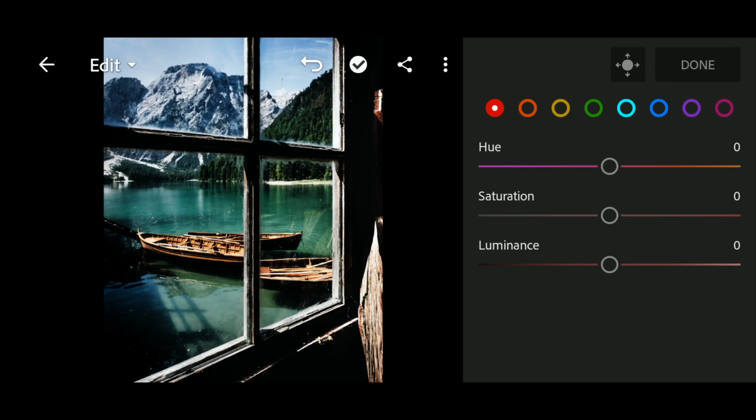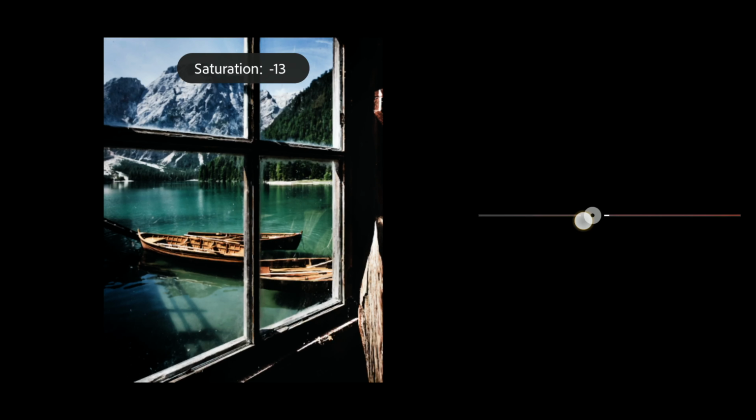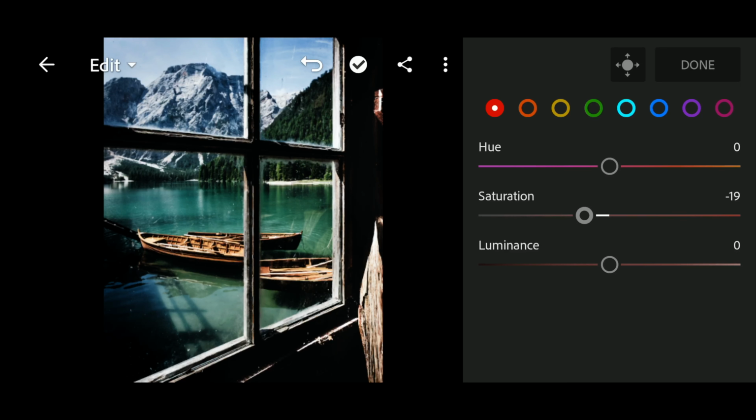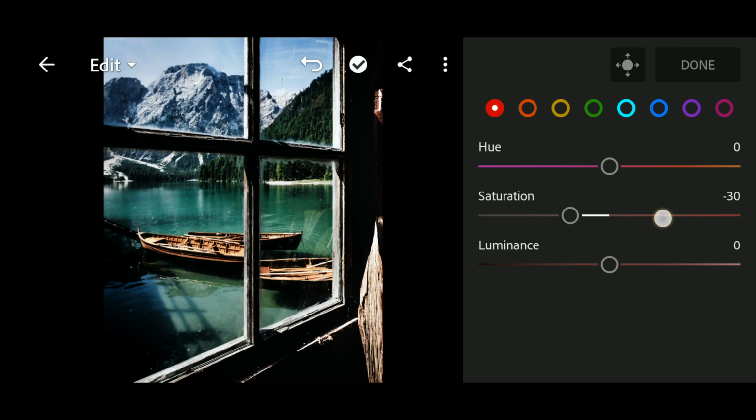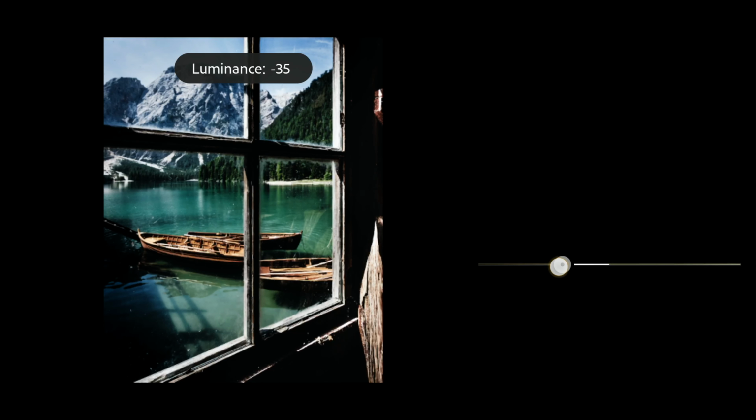Now go to mix settings. In red, saturation to -20, luminance to -6, in orange, hue to -10, saturation -20, and luminance to -35.